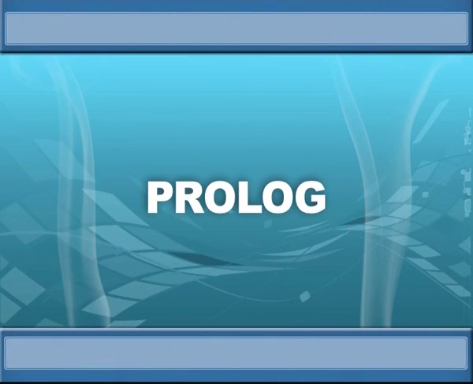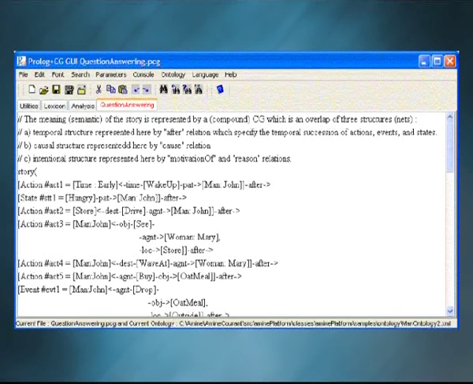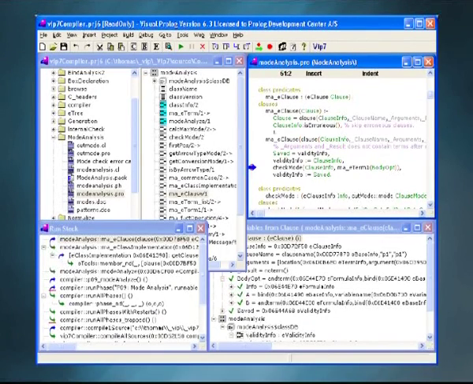Artificial intelligence, Prolog. Prolog is a general-purpose logic programming language associated with artificial intelligence and computational linguistics. Prolog was one of the first logic programming languages and remains the most popular among such languages today, with many free and commercial implementations available.